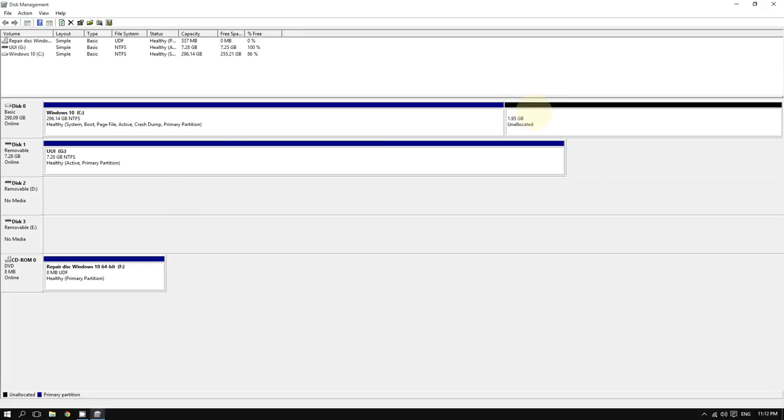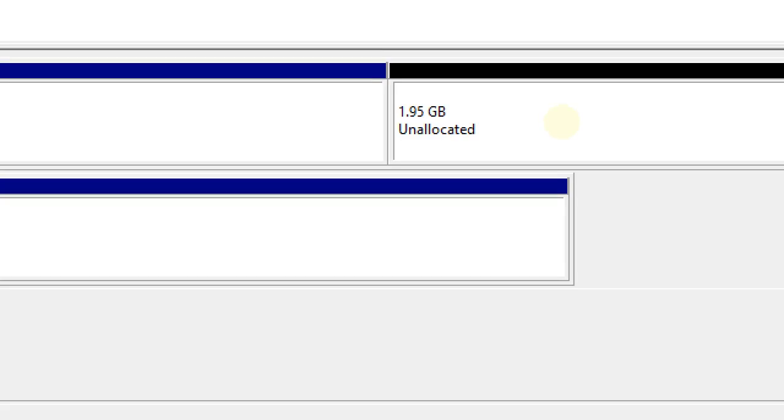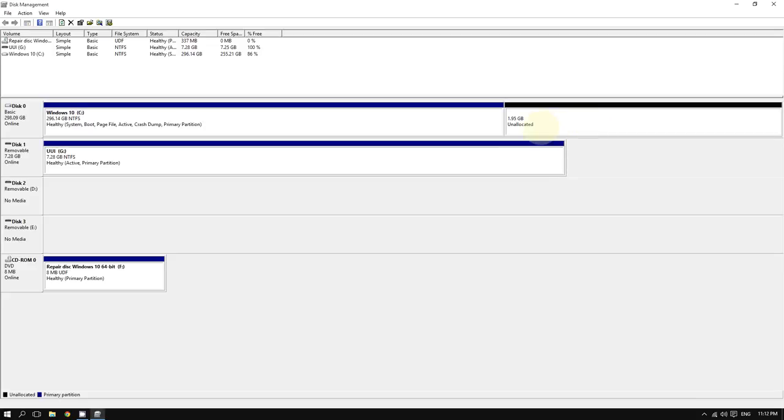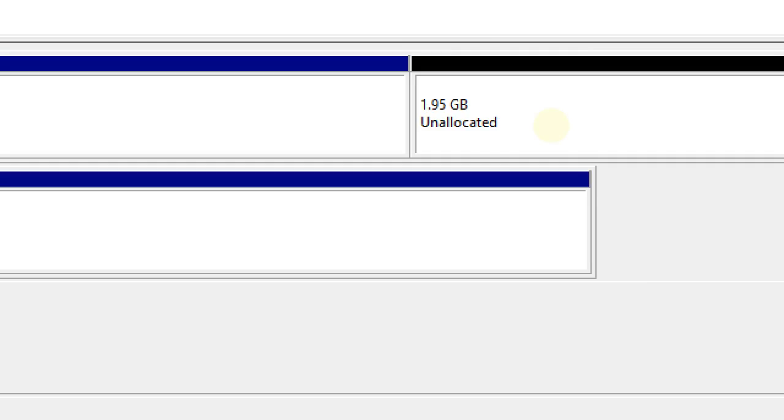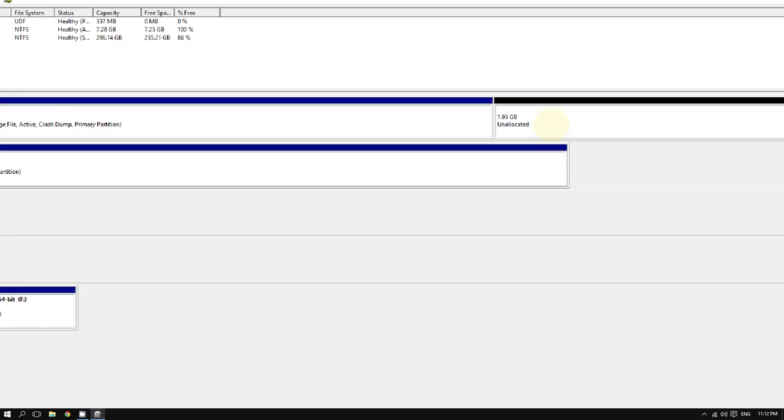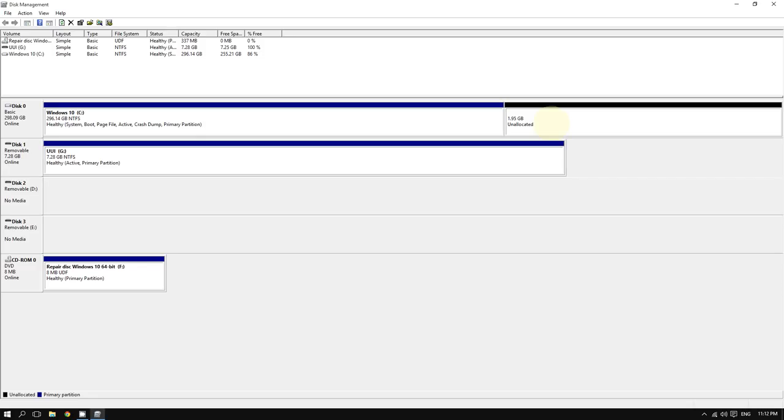As you can see, here is the space I have shrunk, and it's called unallocated space. Well, what does that mean? It means unformatted space or unprepared space. So basically I have to prepare this space for storage, because right now it's just dead space that you can't do anything with. It's like you have a house, but you can't do anything in it because there is no bed, there is no mattress, there are no seats, there's nothing that you can sit on and lie on. So the house is useless, the space is useless.